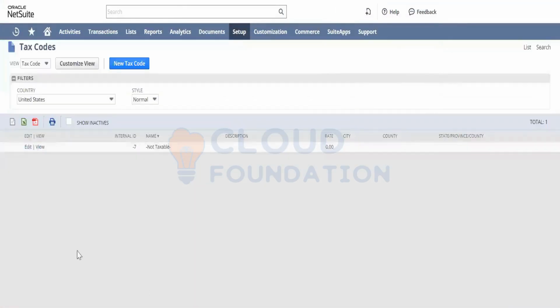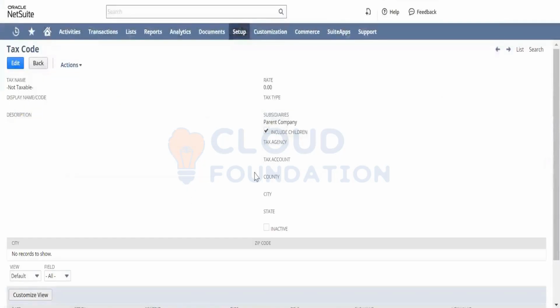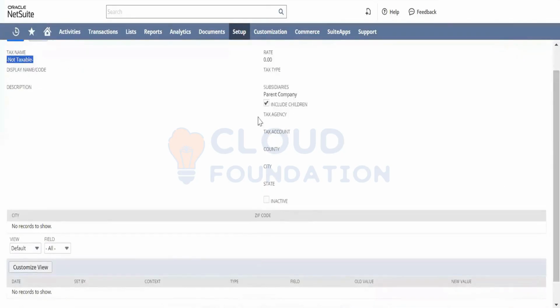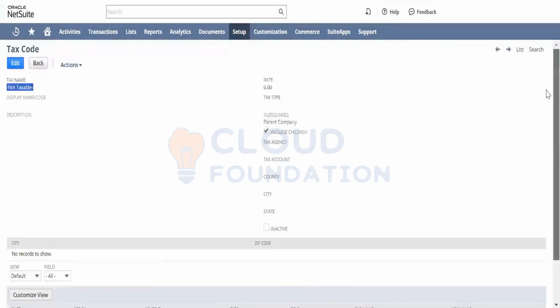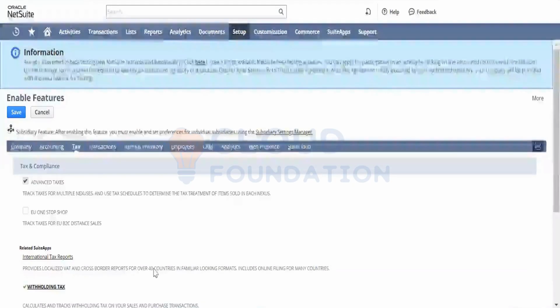So going to this tax code, if you click on this view, you will see what is the tax agency. What is the tax name? This is non-taxable as of now, but I'll show that to you. What is the county? What is the tax agency? Depending on what is the state and city and everything on the zip code, when you're dealing with the transactions, the rate is picked up automatically, tax rate. So that's what your tax actually does.